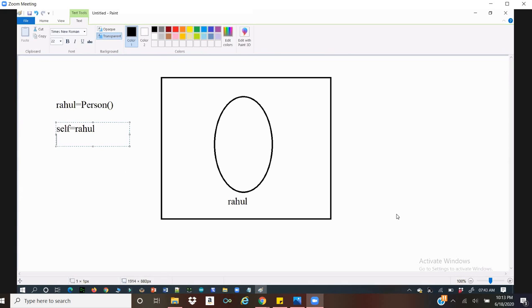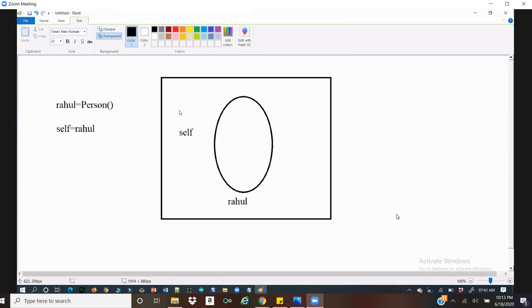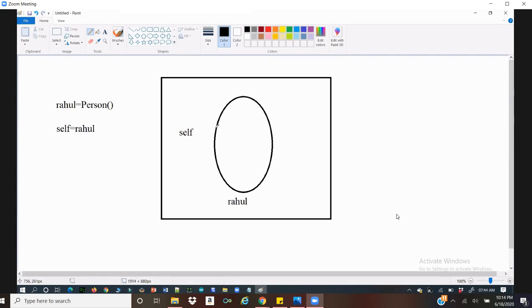So what's happening? Self is a keyword. It is known as a reference variable, which is pointing to an object. What object? You can say a Rahul object. So you can access those variables using the self keyword. What I'm trying to do is, I'm having those variables and I'm trying to access them using self.